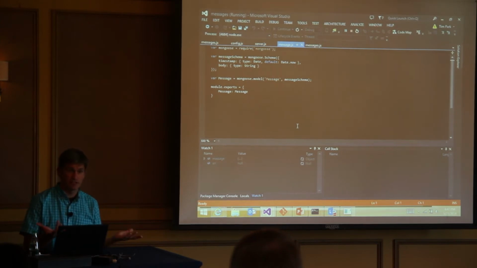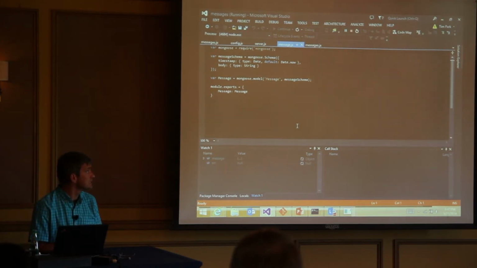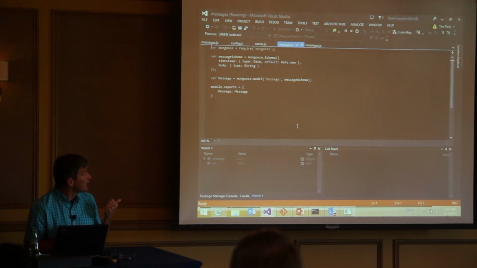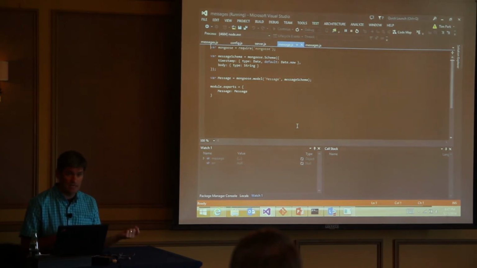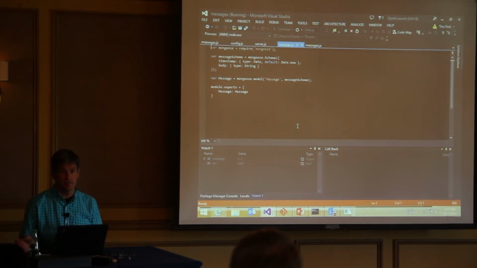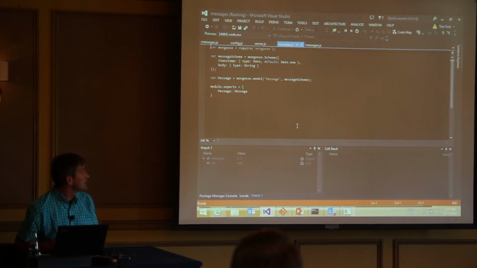For this particular example, I'm using the Mongoose ORM, and what Mongoose allows you to do is use MongoDB in your application. And so here again are the timestamp and body. I assign a default. If you don't send up a date, I'll assign the current date to it, and then this saves it with a type of string.